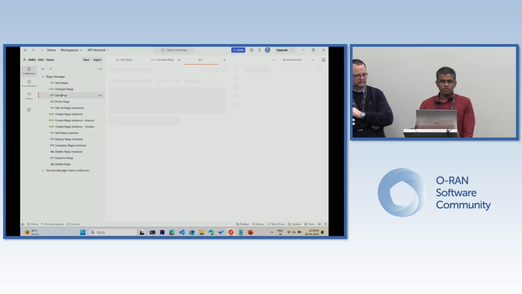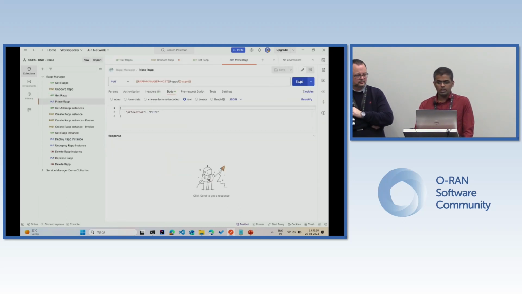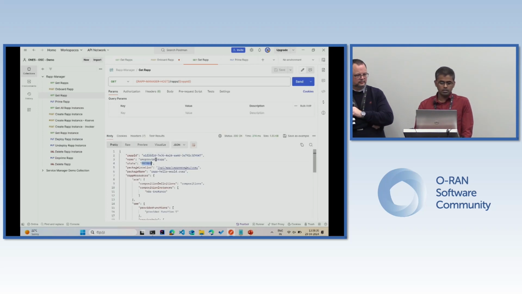Yeah, it's created now. So once it's created, we should be able to query the rApp. Here we can see the resources which are part of the rApp package, and these resources should be used whenever the rApp instance is getting created. After that, we are going to prime the rApp now. It is a step that indicates to downstream components about this rApp, or if there is any prerequisite which needs to be done for that rApp, it happens at that stage. Once that is done, I'm querying this now. So now the status has changed to primed.